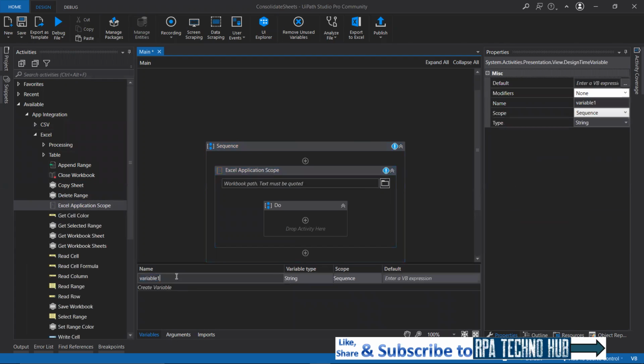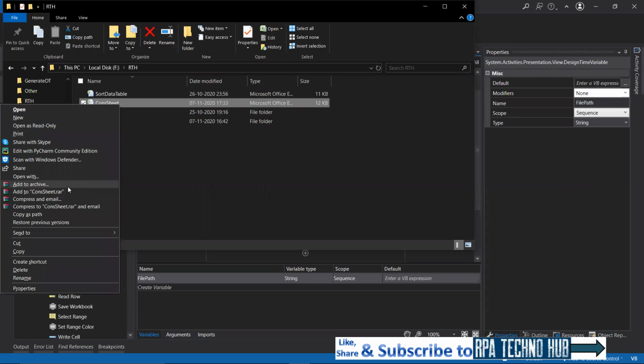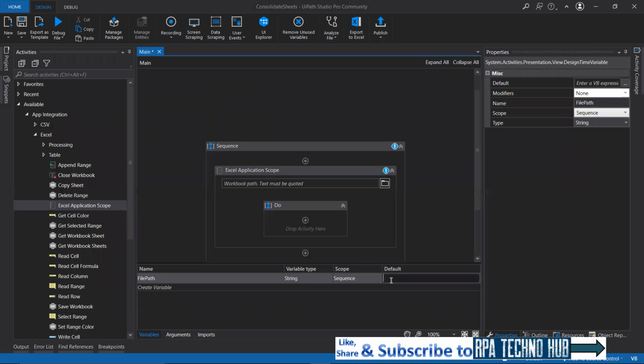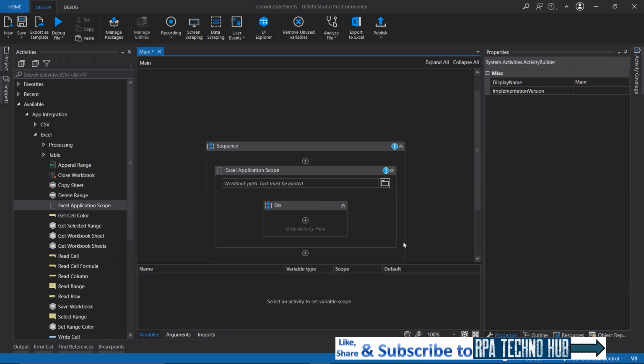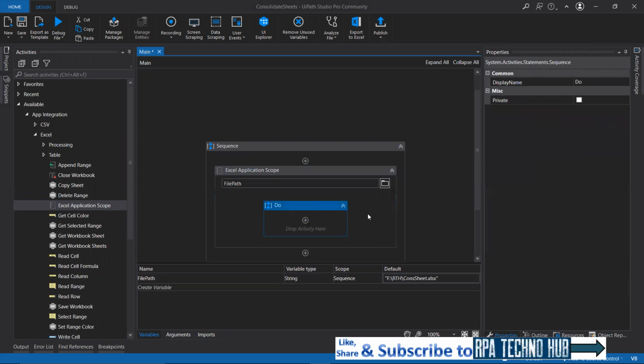And now we need to specify the file path. Let me create a variable called file path and go to that file location. Just select that, hold the Shift button, right click, copy as path, and paste that over here. Now your file path variable is holding the Excel workbook file path, right?